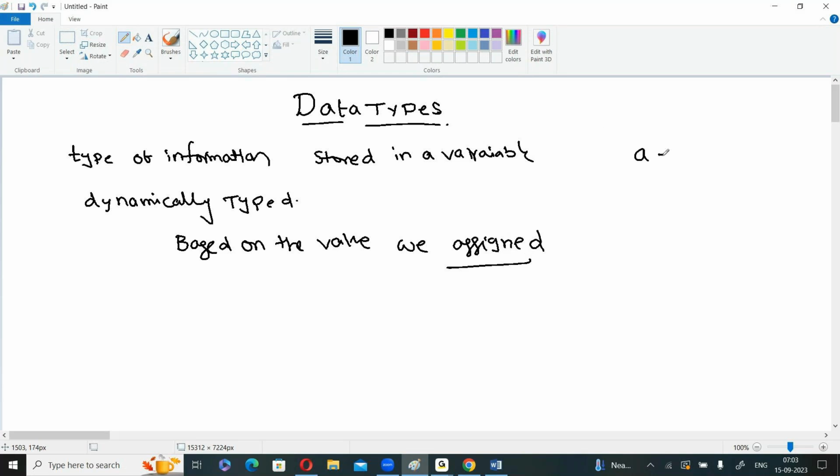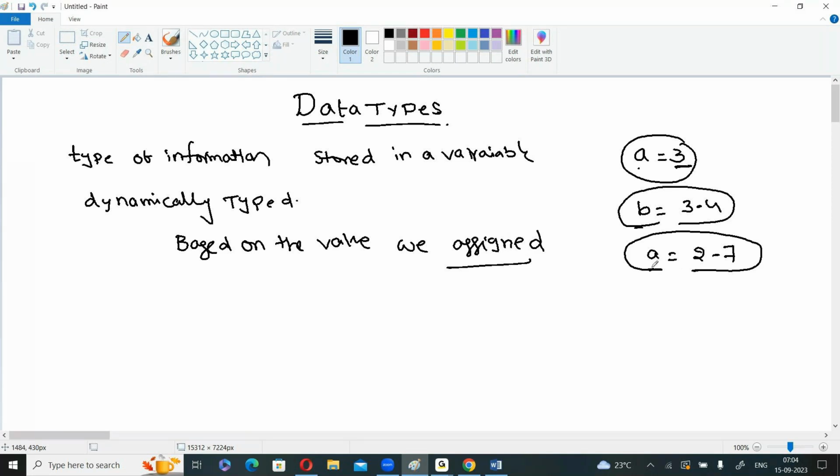Suppose A is equal to 3. Now, A is a variable which holds a whole number. B is equal to 3.4. B is a variable which holds a real number. Now you got it? Or else A is equal to 2.7. Now, A is a variable which holds a float number, a real number. That means in Python, we are not declaring the type of variable. Based on the value that we assigned, it takes the data type automatically.